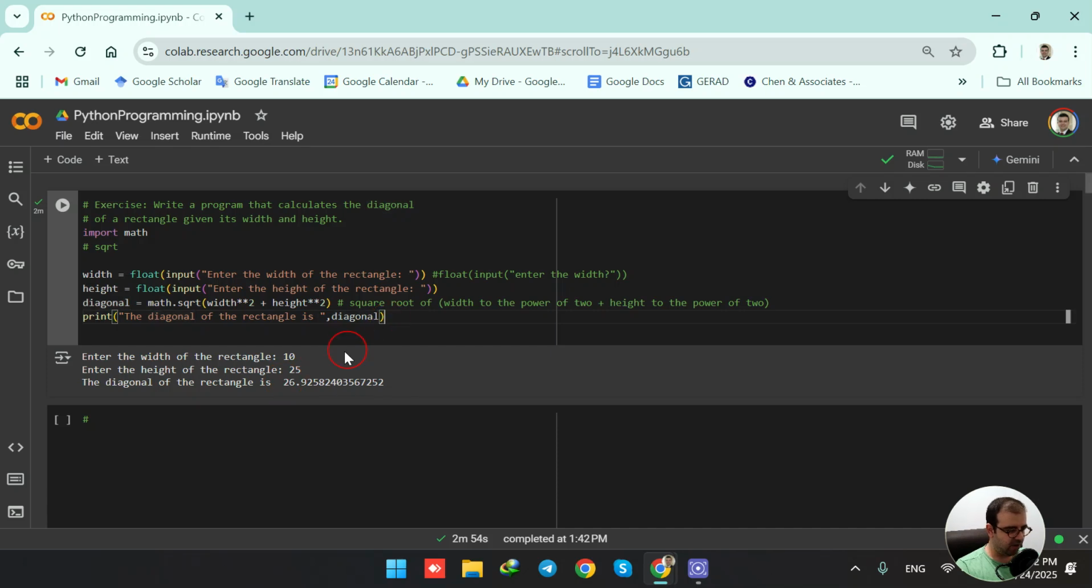So this is how we can calculate the diagonal of a rectangle given its width and height using the math library, the sqrt function, and to the power of 2 in Python.